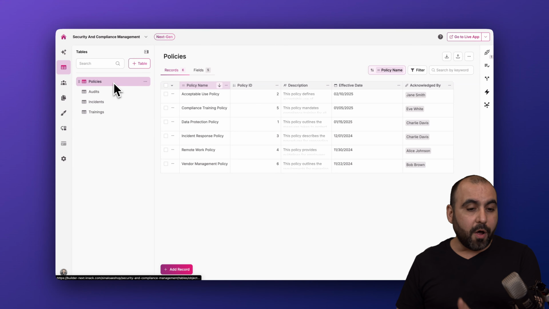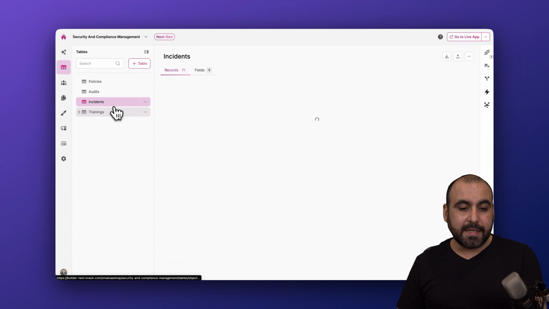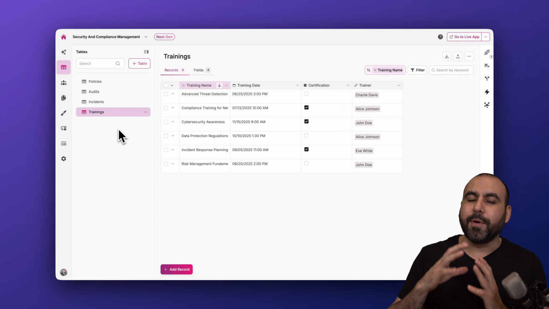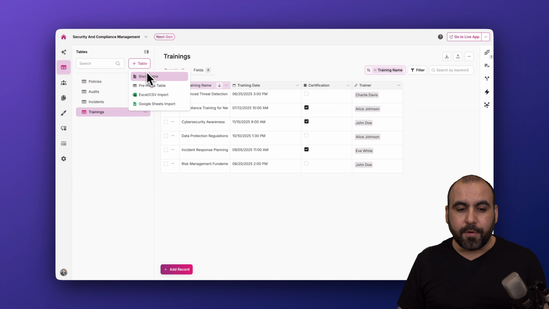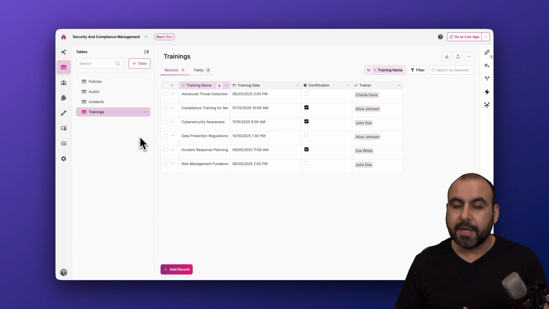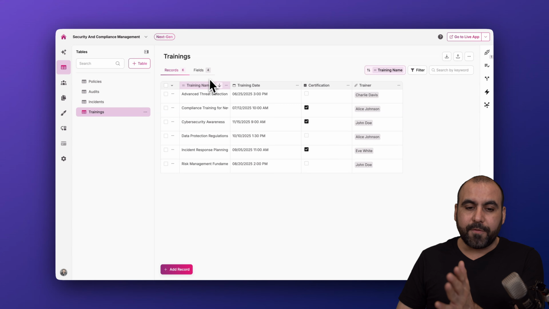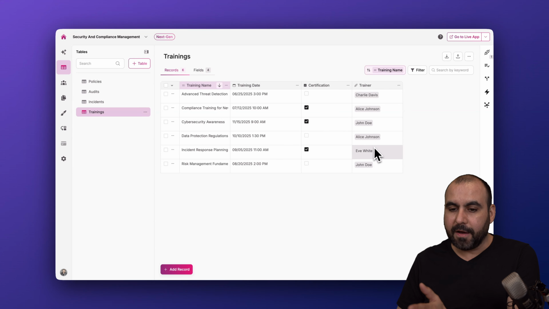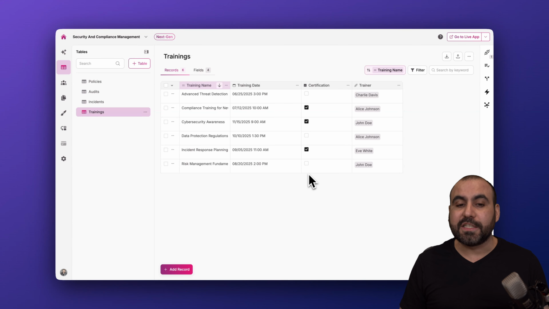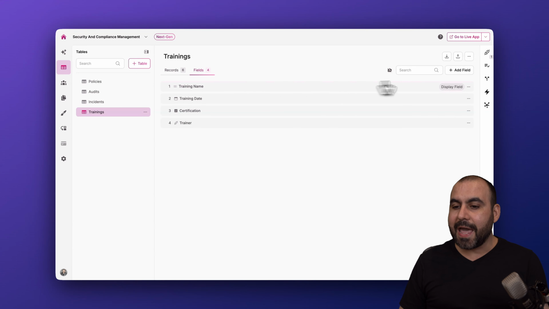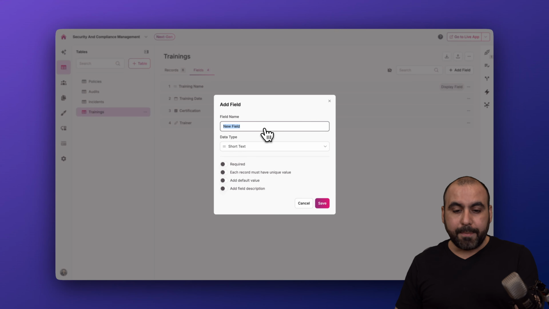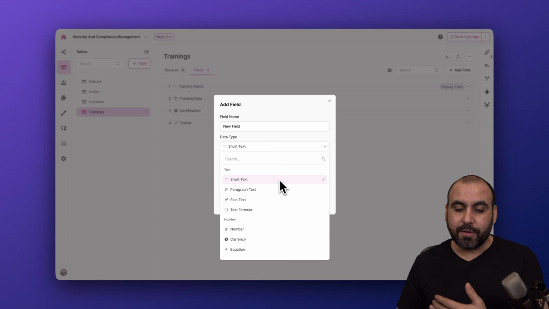So it built for us a policies table, audits, incidents, training. And if I need to build a table manually, I'll click on plus table and I can build a table from scratch. I can use a pre-made table, bring in from Excel, CSV, or from a Google Sheet. So if you are using a CSV or a spreadsheet, etc., you can bring that data inside of here. Now, once you have your table inside of here, you'll be able to view that it has fields already available.